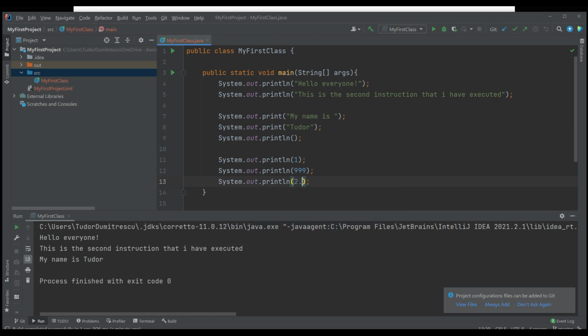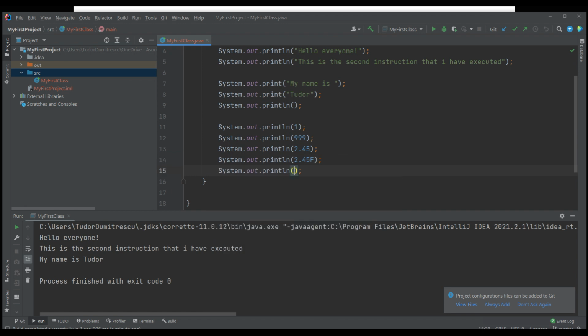System.out.println 2.45. System.out.println, we can print float numbers. 2.45f. We can also print long numbers. Let's write a System.out.println. Here we will pass a number that exceeds the limit of 2,147,000,000. Here we see a problem underlined in red. We are trying to print an integer number that is too large, too big. If we put the letter L at the end, our problem will be solved. Let's run the application. Here we also have a button that does that.